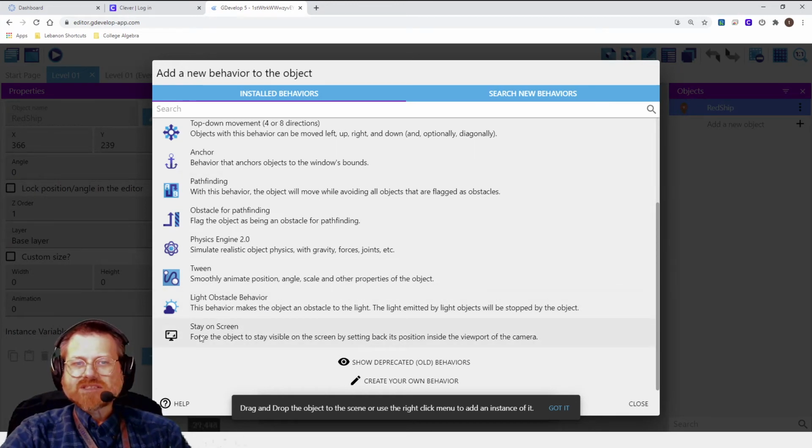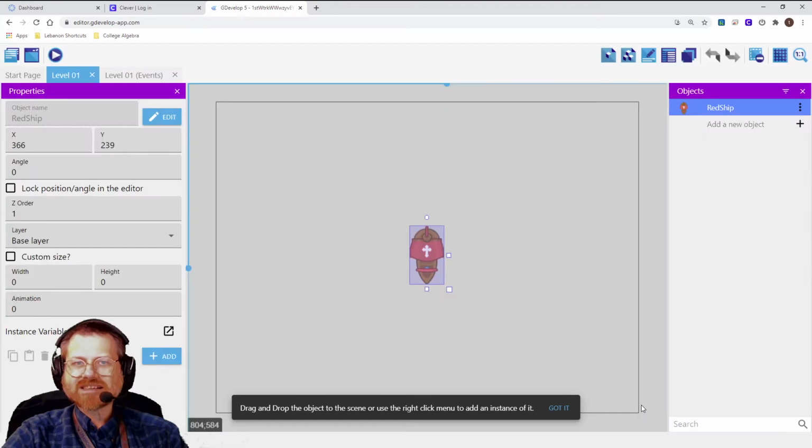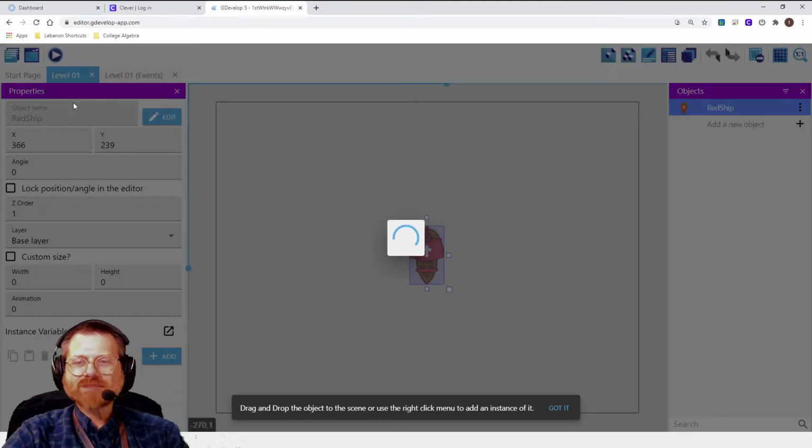So now I'm going to choose Stay on Screen, and you'll see that Stay on Screen is now the behavior at the top. So notice here's where one behavior begins, and here's where the next behavior begins. And the only options I have for the Stay on Screen behavior are margins along the sides, and I'll show you why that exists. So let's go ahead and preview this and make sure it stays on the screen.